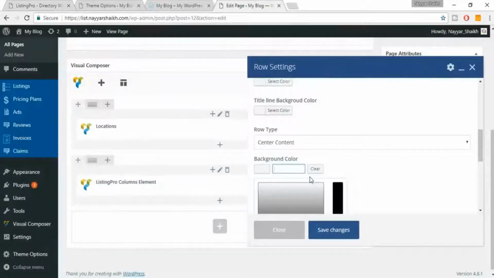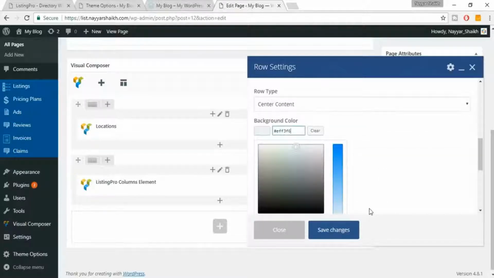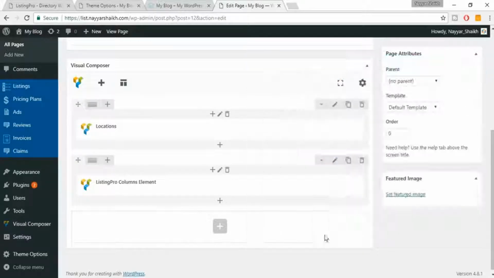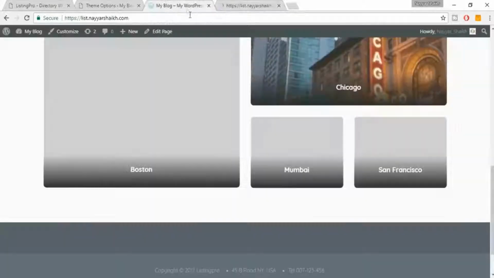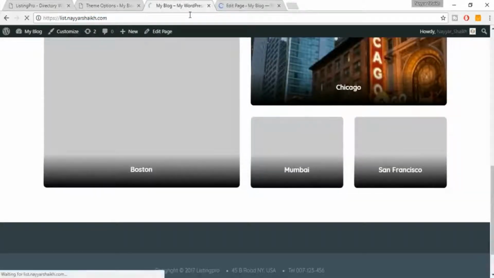Okay, so come back over here. The color which I have used, the code is hashtag EFF3F6. You can use any color, make sure it is a light gray type color. Okay, that will look good. Now click on save changes, click on update, and I hope everything will be alright. Now come back to your home page, click on refresh, and hopefully everything should be fine.